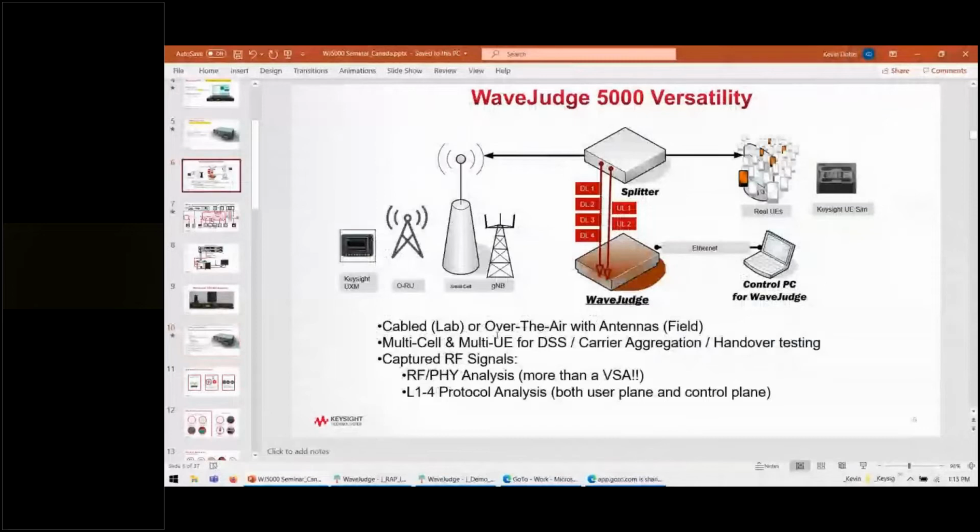Okay, so again, versatile. WaveJudge captures 4G, 5G. It does it in a cabled environment. It does it in a lab or a field environment. Multiple cells simultaneously, multiple UEs. There's really nothing that we miss. There's really nothing that we don't capture or support. That's the headline. So let's discuss now, what do we do with all this data?